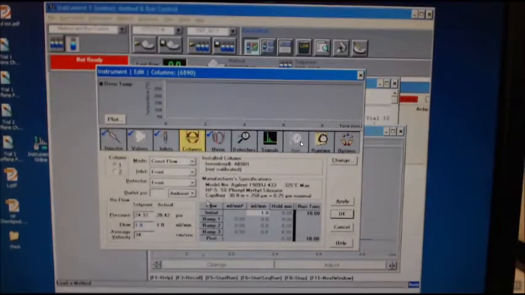Next, we want to click on columns. This should all be default, and you shouldn't need to change anything. The only thing that may change occasionally is this blue, which is the flow, and you want to set the flow to 1 mm. That is standard for the 0.25 micron columns that we have.